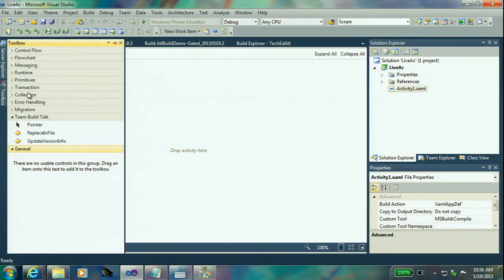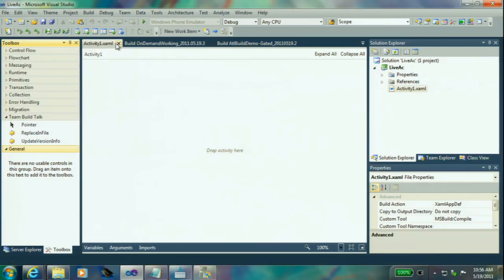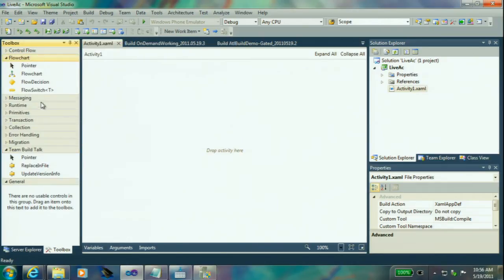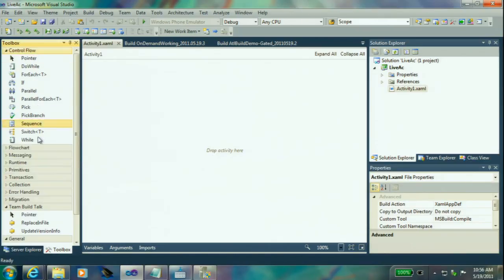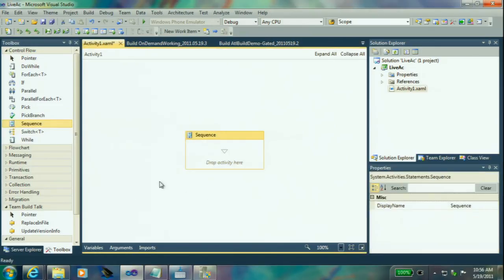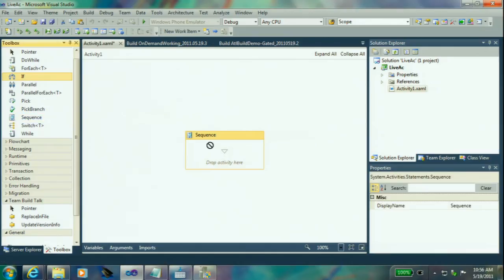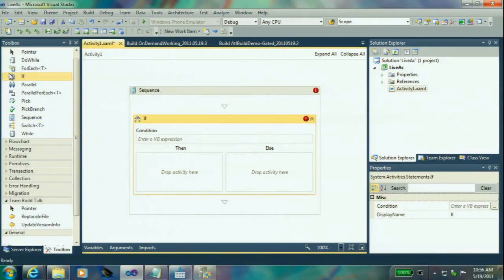And then you go to the toolbox, and the toolbox is going to give you access to a bunch of built-in activities. These are all part of Windows Workflow. And so what you typically start with is you start with a sequence. Once you have a sequence, you can now say, okay, I want a condition. If this condition is met, and you come in here and enter the expression, if 1 equals 1.